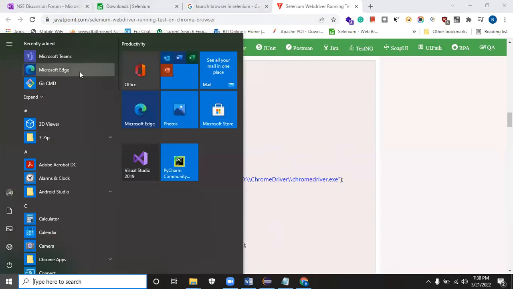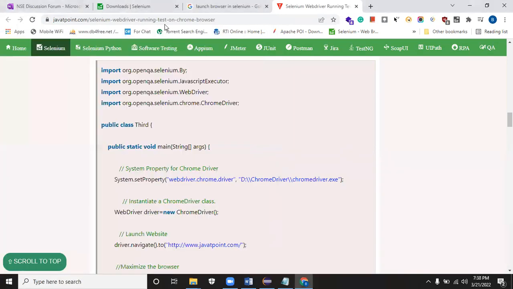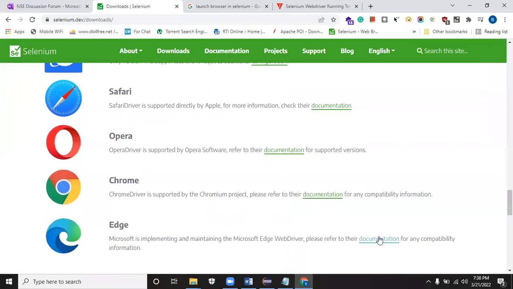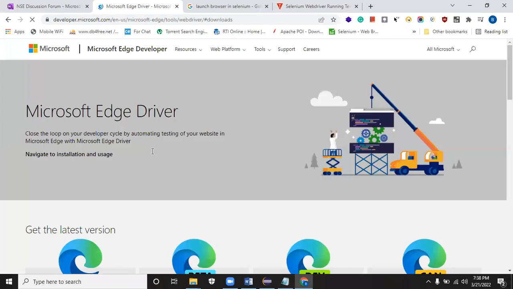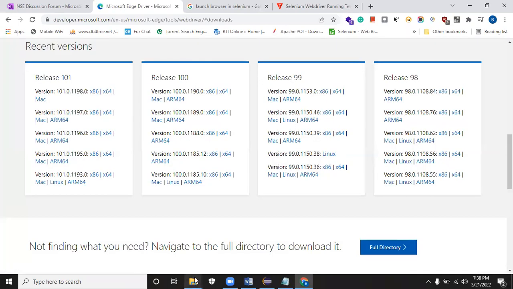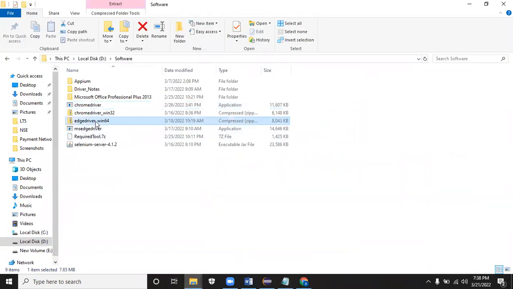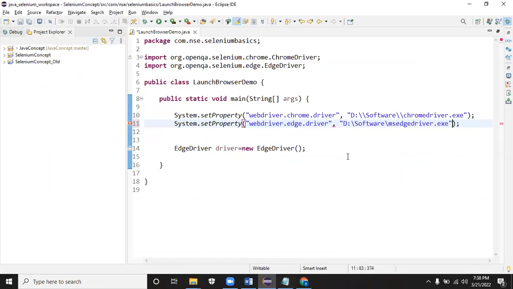Now what I need to do is check the version of the Edge browser, and then go to the Selenium browser section and choose Edge. Here you will have lots of drivers available. You have to understand what the version is. I guess on my machine the version is 99 or something. x86 is for 32-bit, 64 is for 64-bit operating systems, Mac, Linux. So 64 I need to download, and after downloading, this is the zip folder. Extract it. You will get the driver. Copy the path and give it as the second argument.